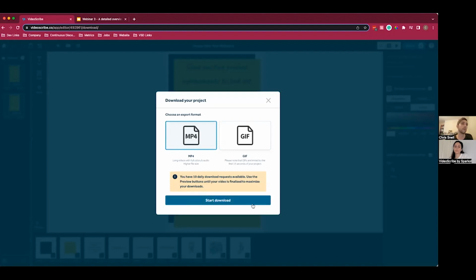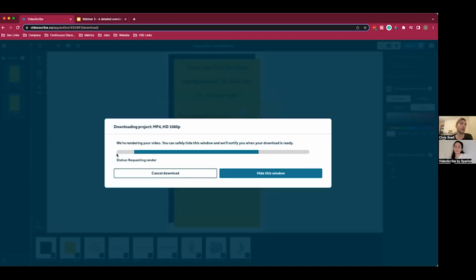Once you've selected which one you'd like, you click start download, and then you're presented with a modal that basically just gives you the status of your render and your download. So essentially at the moment, this is just rendering on the back end.